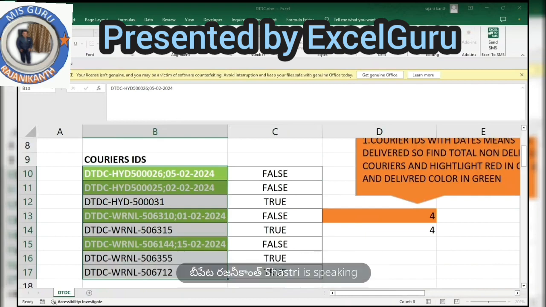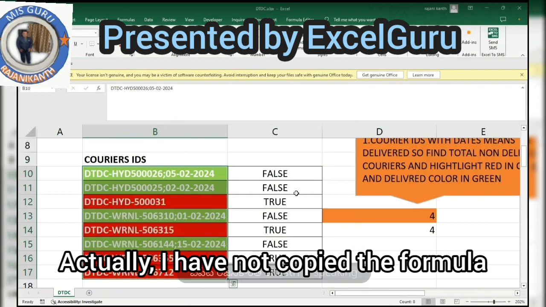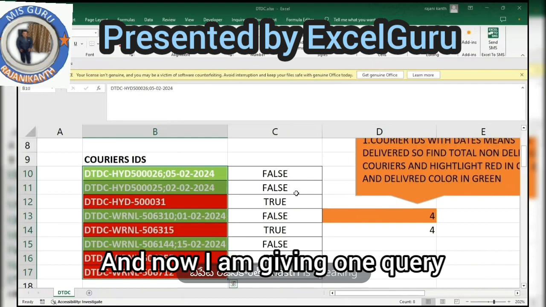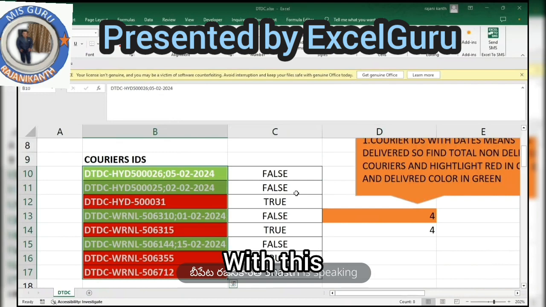Actually, I have not copied the formula. Okay, see here. And now I am giving one query with this.